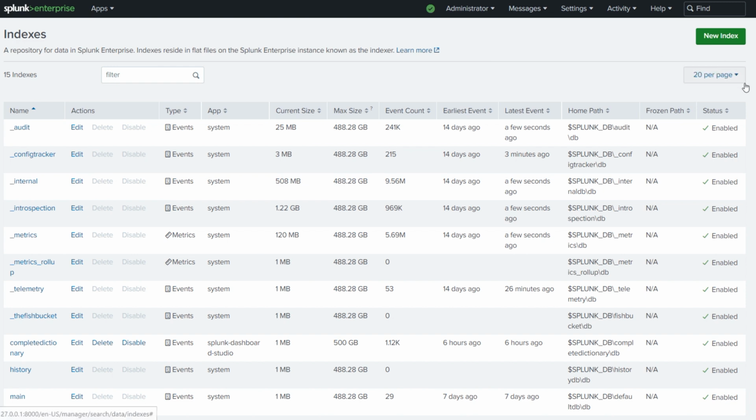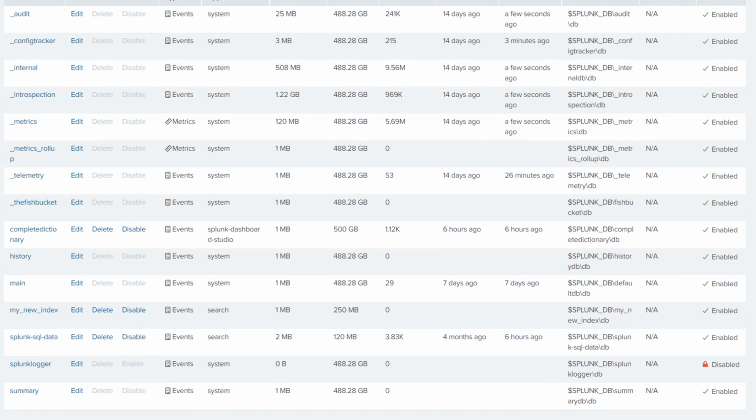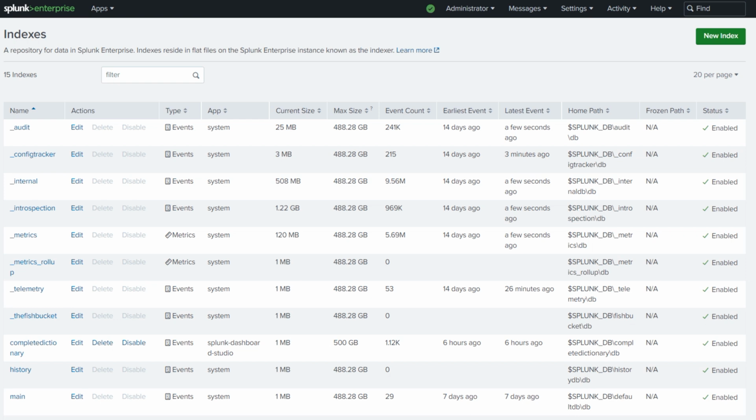All right, so if you take a look at this page we're looking at, it simply says indexes, right? And the first column says name. Here you have your actions, type, app, current size, max size, event count, earliest event, latest event, home path, frozen path, status, right? And when you look at the max size, these are big numbers. This is probably the max on one of my hard drives, right? So I definitely don't want Splunk to generate this much information on my computer, or else I will run out of space and my computer will stop working. Okay.